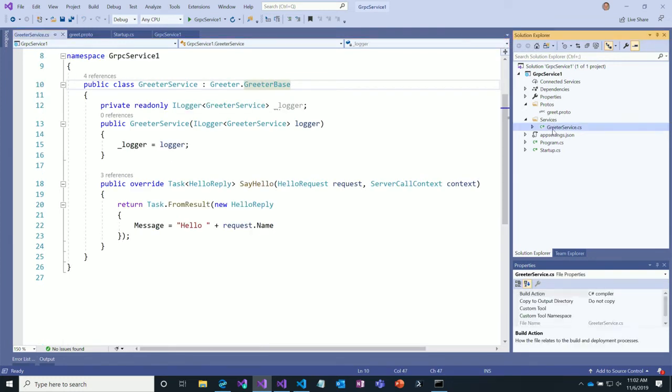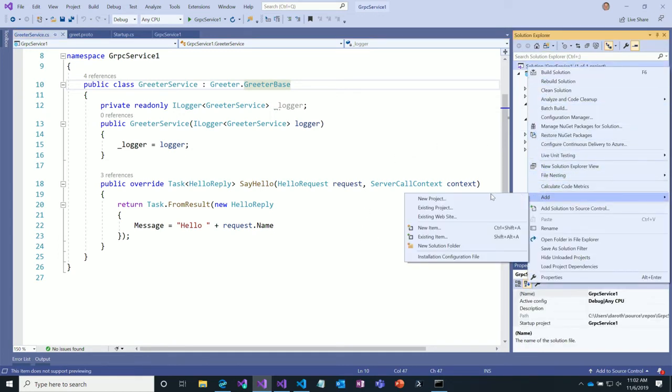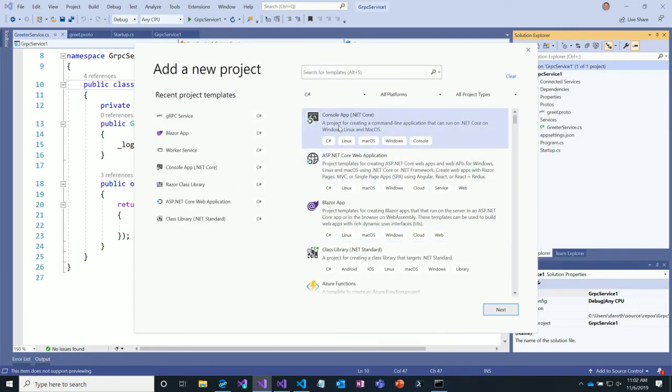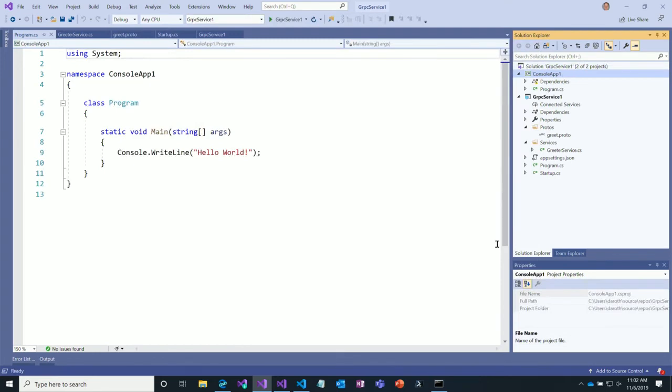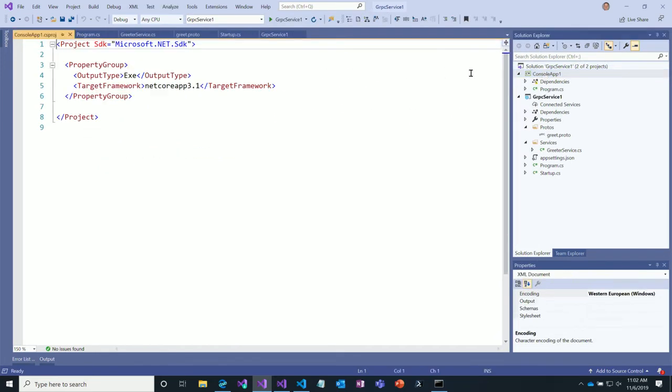OK. Now we could run this, but it won't do anything useful because we don't have a client. Let's add a client. So I'm going to add a new project, and I'm going to just add a console app. That sounds like a good name for my console app. I have to make one tweak to this because I do have .NET Core 3.1 also installed on my machine, and for some reason, it picks that up. I'm just going to switch it back to 3.0.